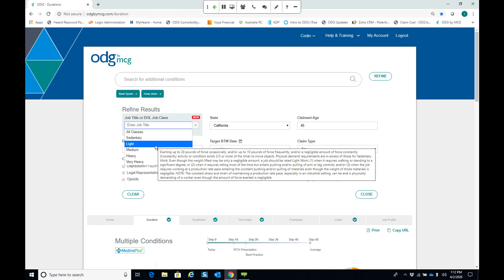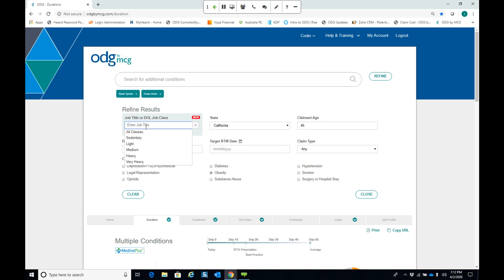Another option, and this is a new enhancement to ODG by MCG, is you can enter in the exact job title of the employee. So maybe you're looking at a claim where the patient is a nurse practitioner.